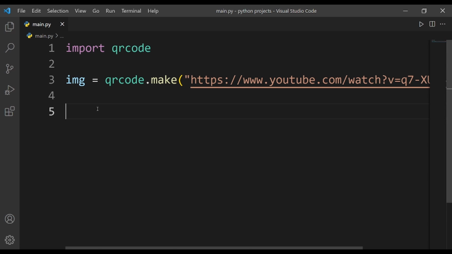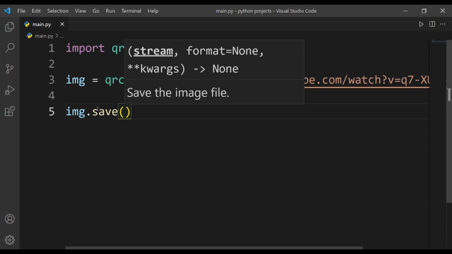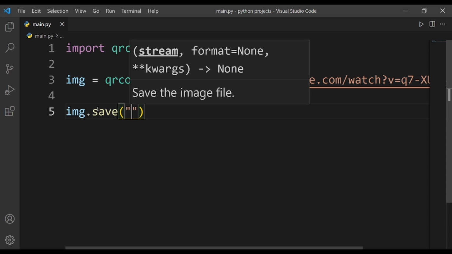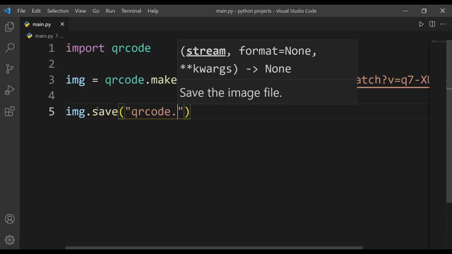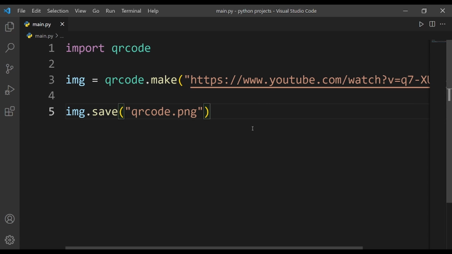So to save that file, you have to type in img.save, and now in the brackets you can provide the name of the output file. So you can have it whatever you want, but I'm going to provide qrcode.png. So you can also have jpg, but I'm just gonna be using png. So now I guess we are done with the programming, so let's run this code.